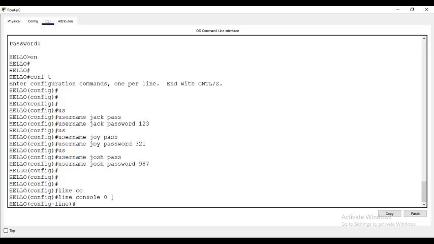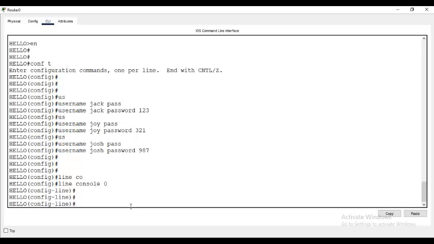Usually you used to type login, right? Now you just add one more keyword. Local. What does this mean? Login should be based on the local database. This is that local database. You understand? This is the single additional command to your previous configuration.